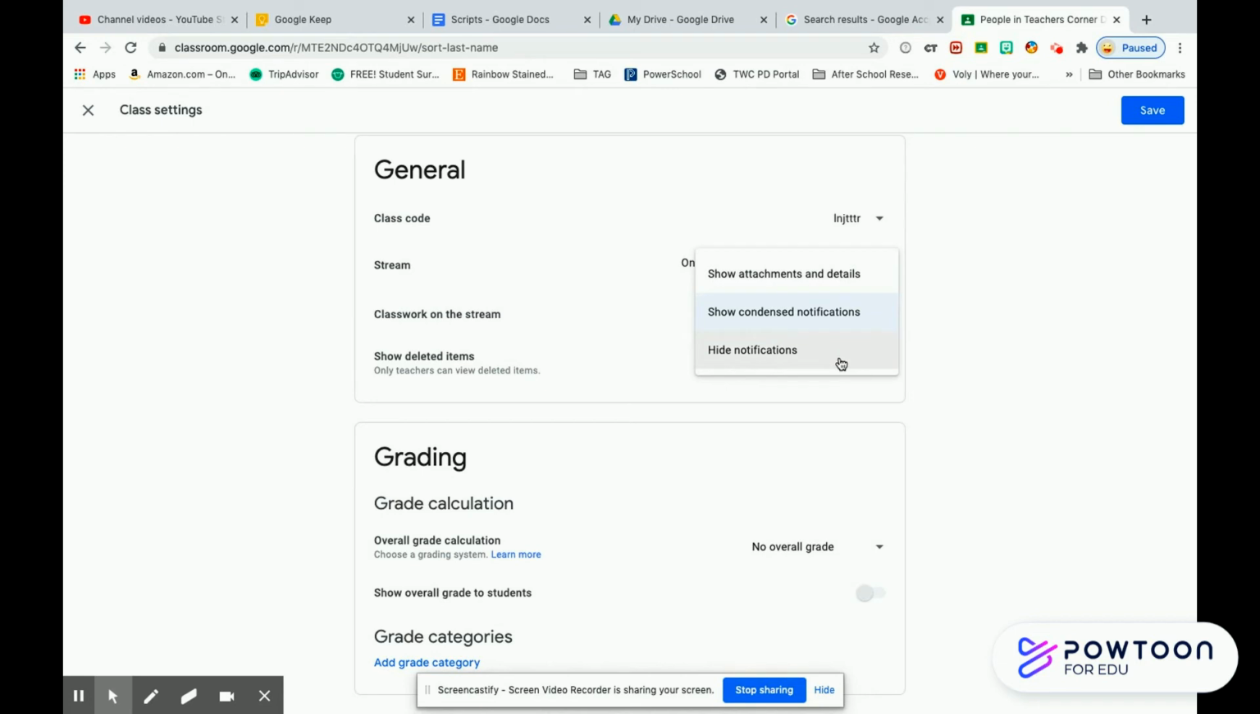The next section is for deleted items. You have the choice to allow students to see what has been deleted within the class stream, or only have what you have deleted visible to the teacher. You can simply toggle the button on the right on or off to take advantage of this option.